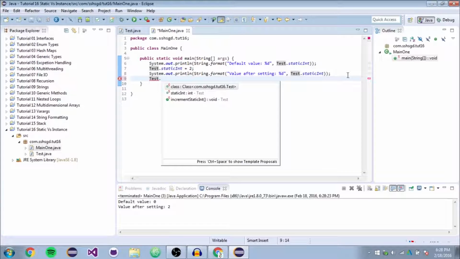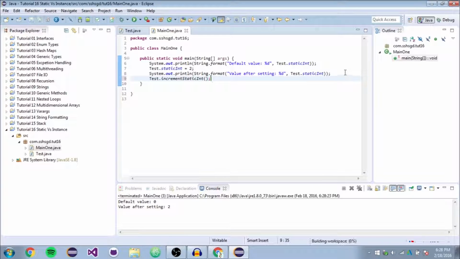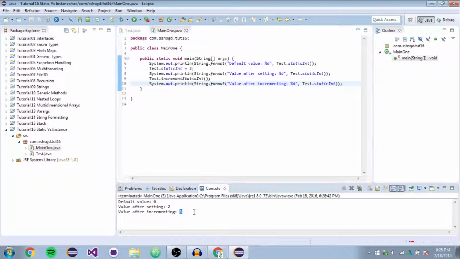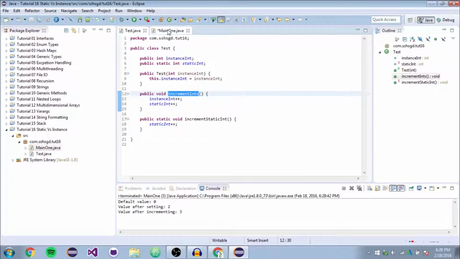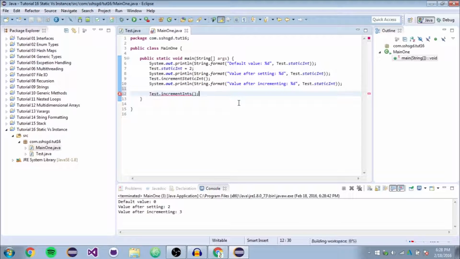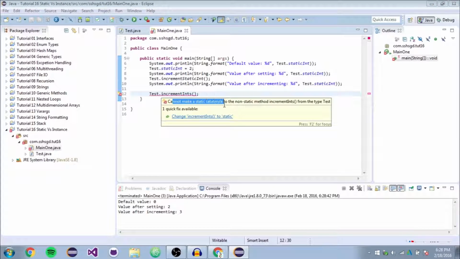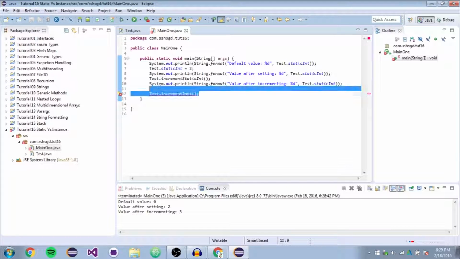So test.incrementStaticInt. And we're going to just copy this. Value after incrementing. Right, and it's 3. Alright. And also you cannot call test.increment. You cannot call a non-static method in a static way. It'll tell you that: you cannot make a static reference to a non-static method. Alright? So you cannot do that.